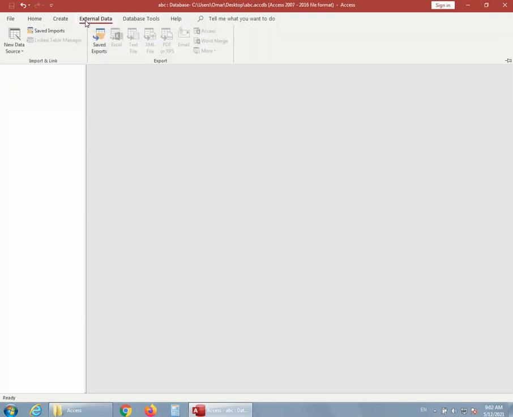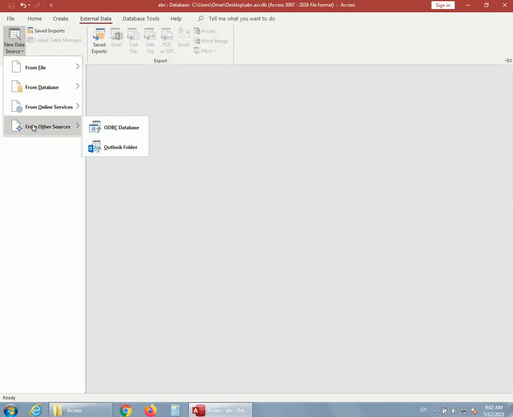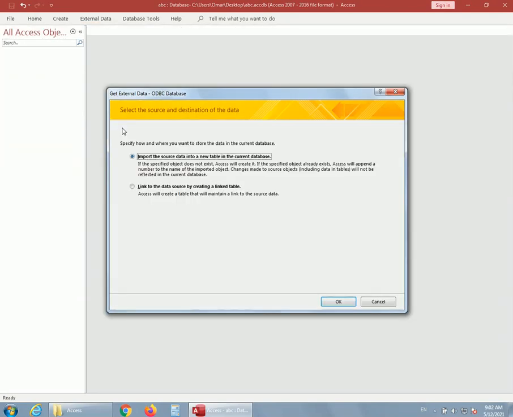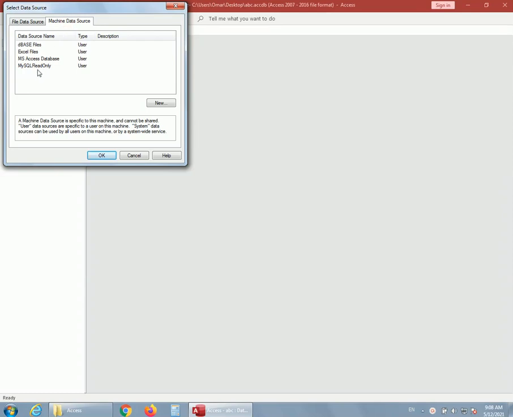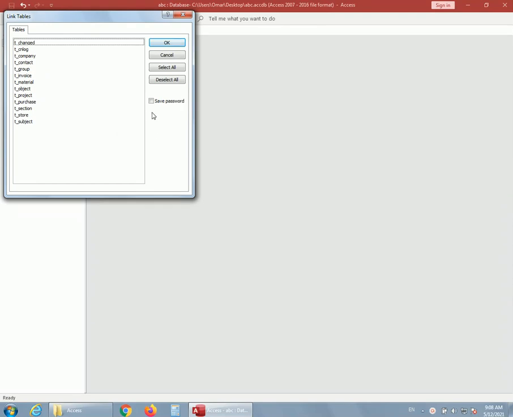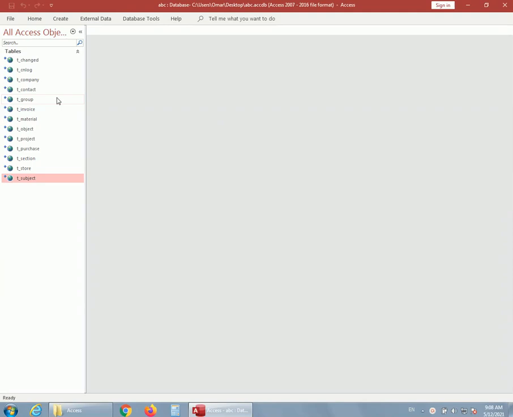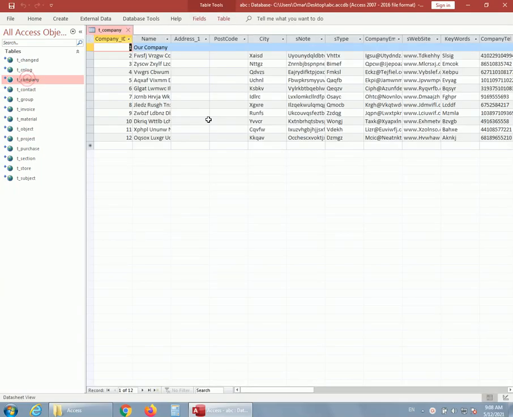External data, new data source, other sources, Object Database Connectivity, link, OK, machine data source, and we have MySQL read only. Click. Now you don't need to put save password because it's already saved in the Object Database Connector. You just click select all and OK. And you have now a direct link to MySQL Server, and it is read only.